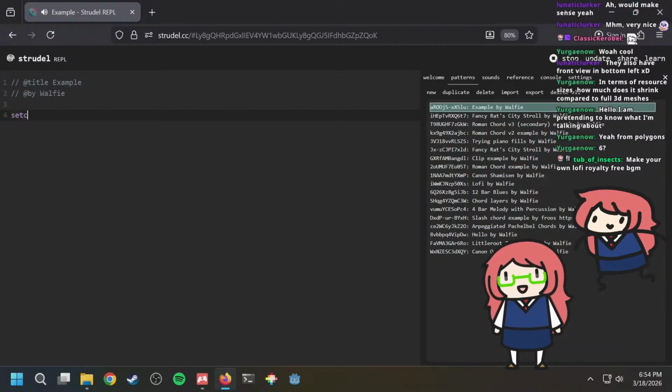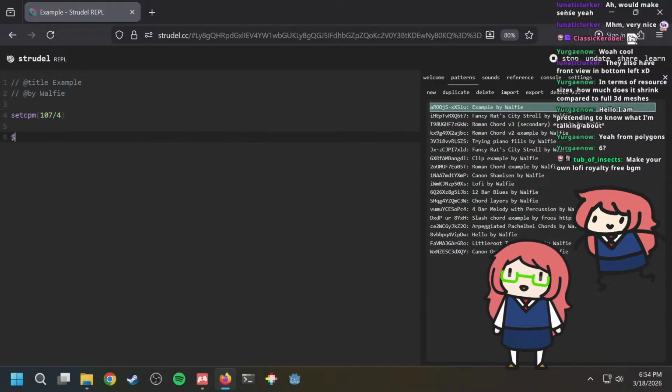Alright, set CPM. How many beats per minute? It depends on what kind of music I'm trying to make. 107. My default BPM is 107 in 4/4 time. And then I guess you start with drums. And the percussion, you simply just stack various things. So you want to do sound. You could also just do S. Instead of sound, it could be S.